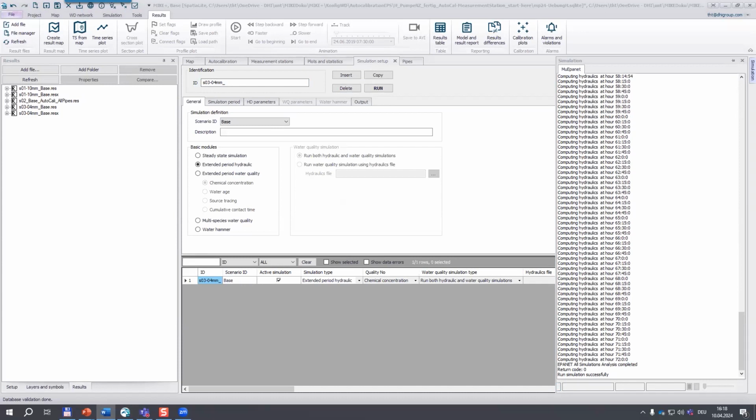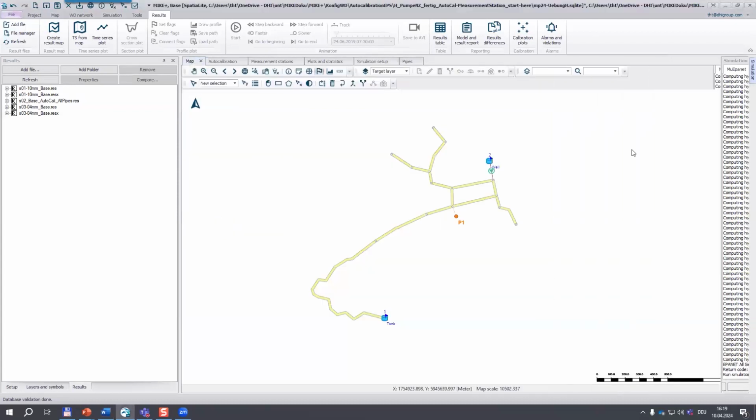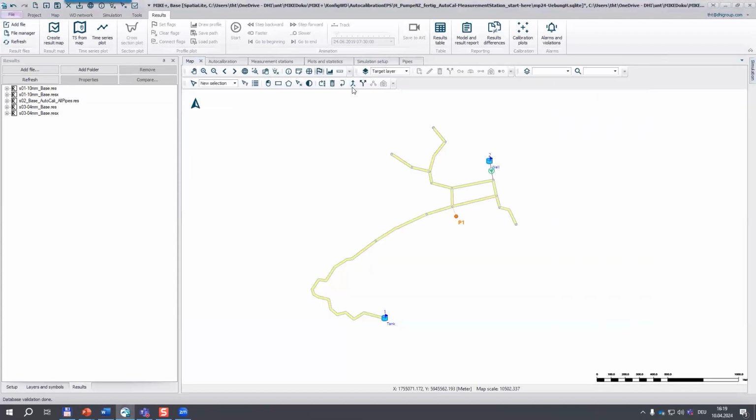Yeah, I think that's it for the extended period simulation, or for calibration of time series. Of course, that was a very simple approach, only one measurement station, not more. But the workflow is pretty much the same if you have 5 or 10 of these time series. From my experience, sorry.